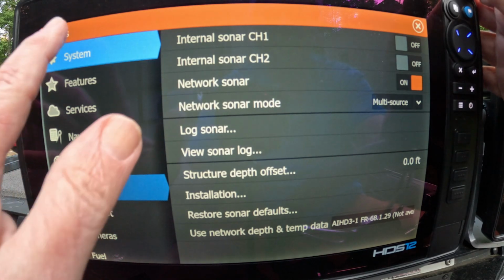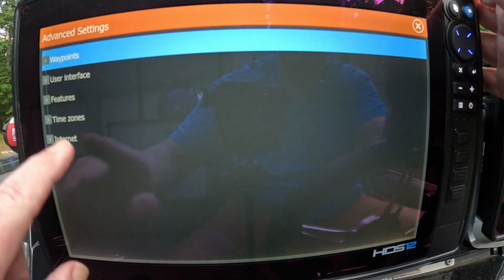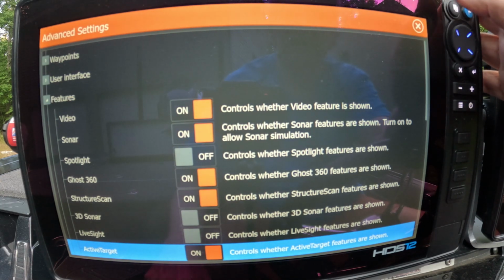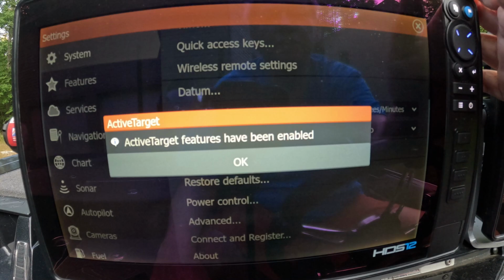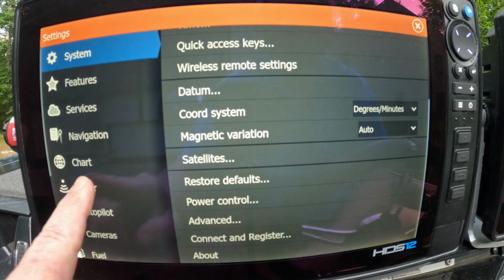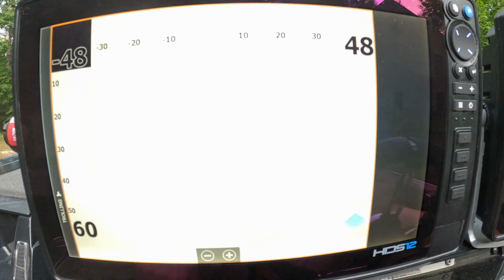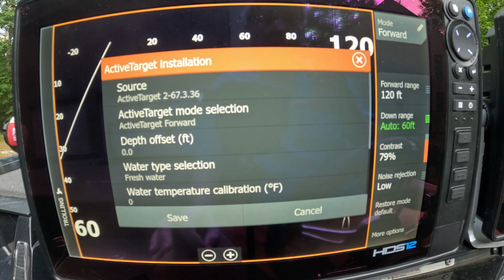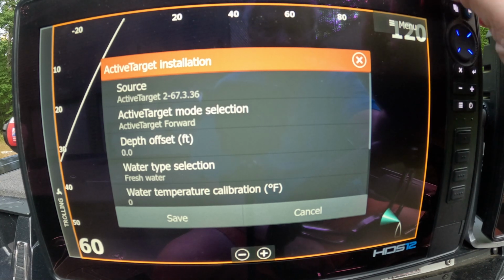So again, go back to System, Advanced. Let's just turn the feature back on. Bump, and we should be good to go there. X out of that. As soon as you X, you get the menu pop up, and now we will go to sonar, and now you see the Active Target install is there, and you can see everything's back. So those are just some things you can do if you're having issues with it not being seen on your machine. Check the features, make sure features are turned on. I've seen issues where that has happened.